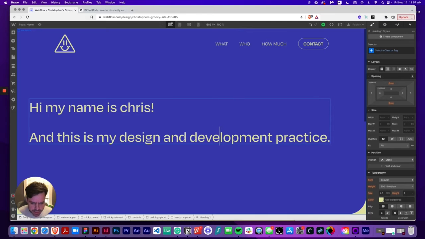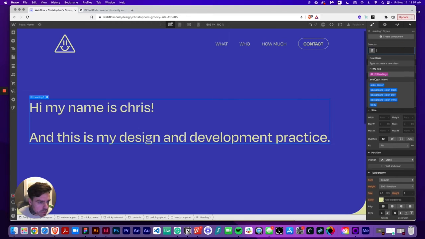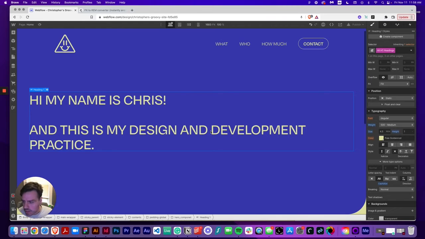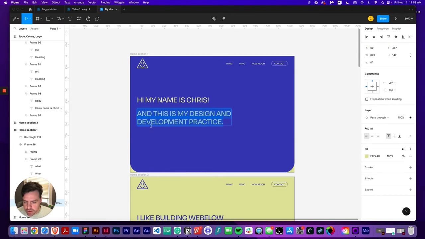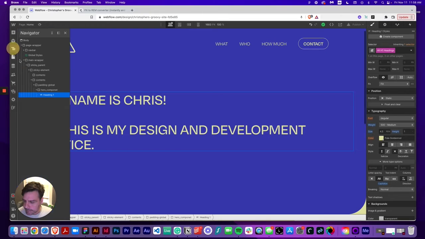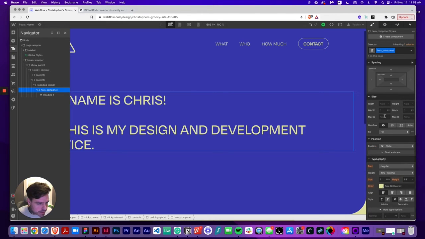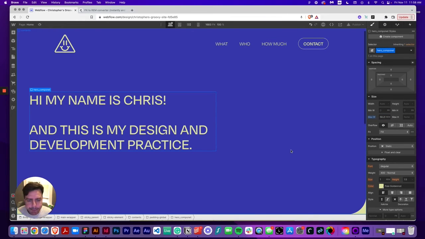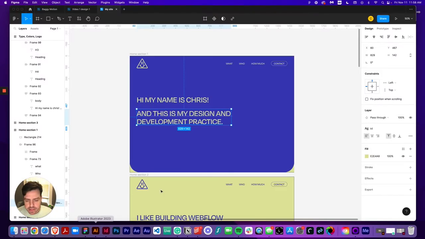How is that capitalized? That's the design. All right, let's go and make it all caps. Okay. And we're also going to give our little hero component a max width. Max width. Nice. Okay. Perfect.